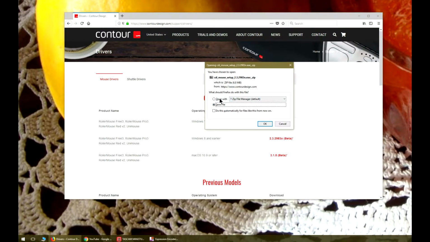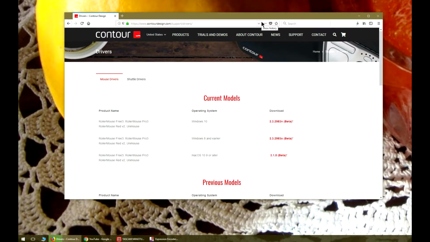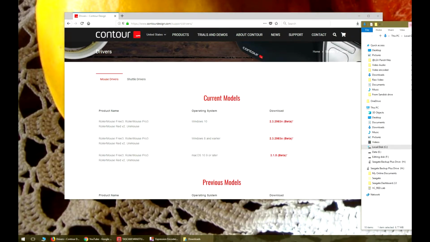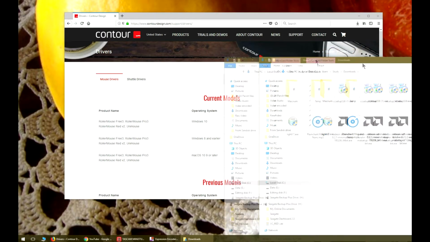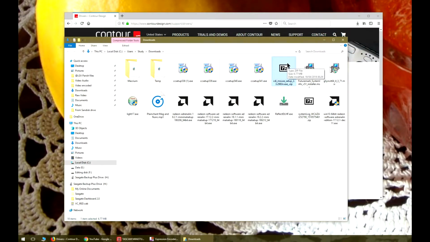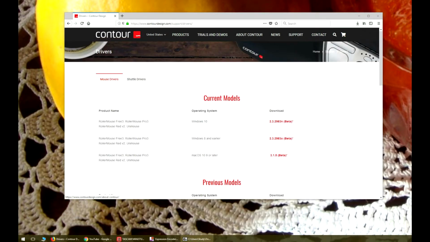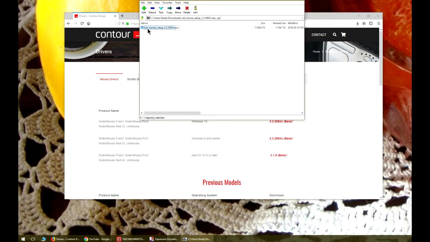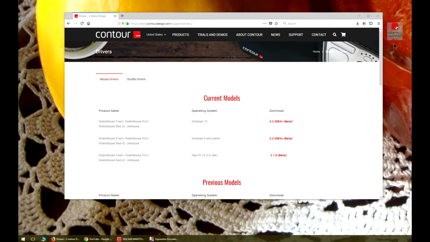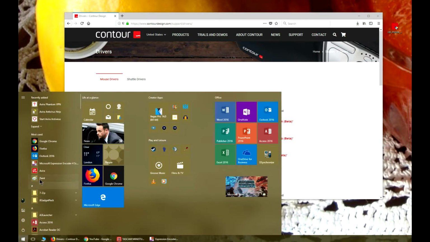You get the download window, and then you save the zip file. I'll just move this across. Then you can just open the zip file, unpack the drivers, and then double click on that for a normal install. Once they're installed, you can actually adjust virtually everything on the RollerMouse, every button.